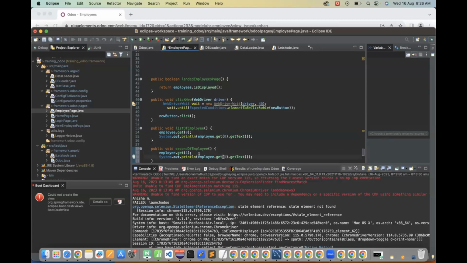So always remember, whenever you're using find elements or multiple elements, you will have to give the index of the particular element you want to print, and then use dot get text. If I directly use dot get text over here, it is not going to print anything for me. It's a compile time error. This method does not do that. So you will have to first give the index and then get text. Is this part clear? Yes.